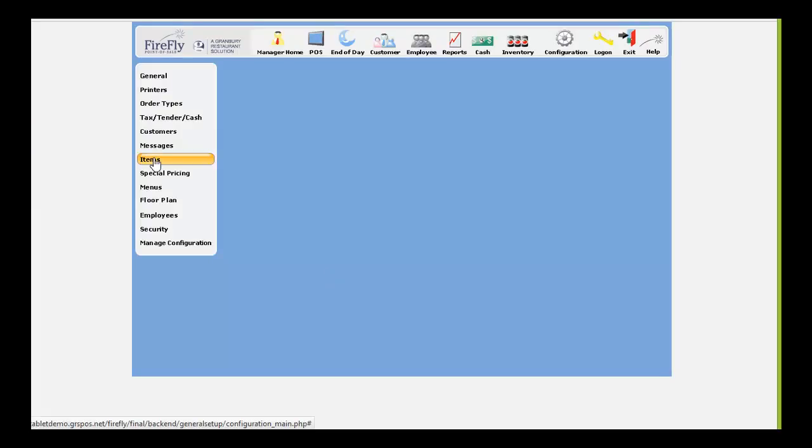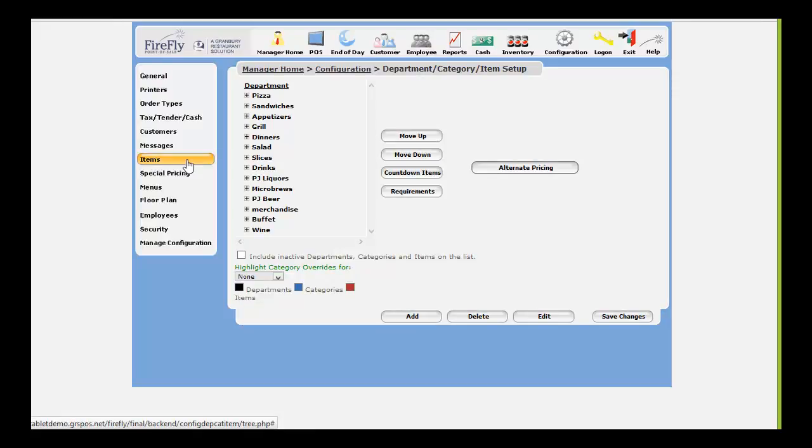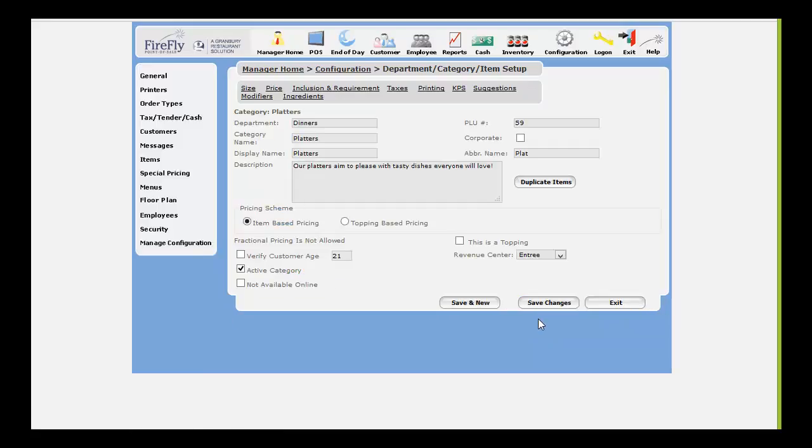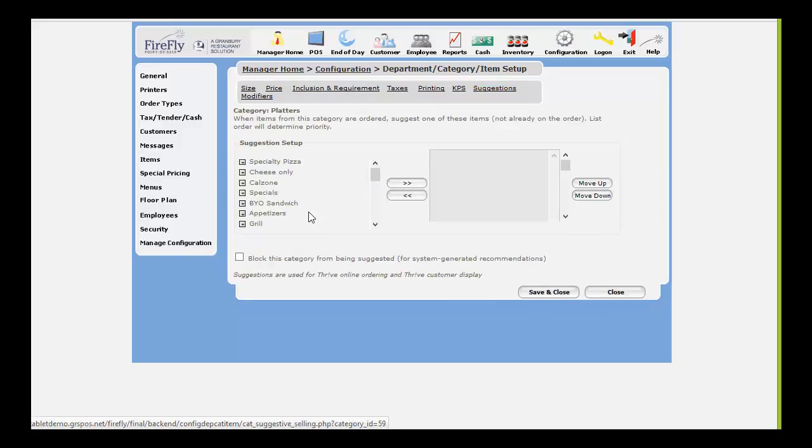In the POS, suggestions for Thrive Online are configured in the item area. So I'm going to select Items, and for this example we'll set up suggestions for our dinner platters. I'm going to select the category Platters. I could go down to an individual item, but in this case I'll set up default suggestions for the category. Click on the Suggestions tab, and now I can select which item I'd like to suggest.